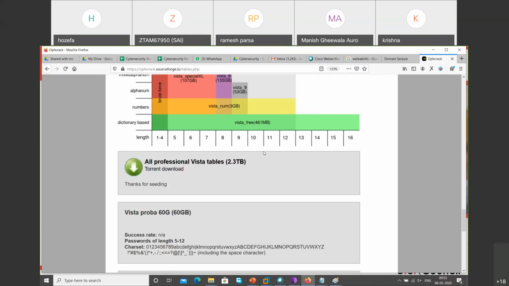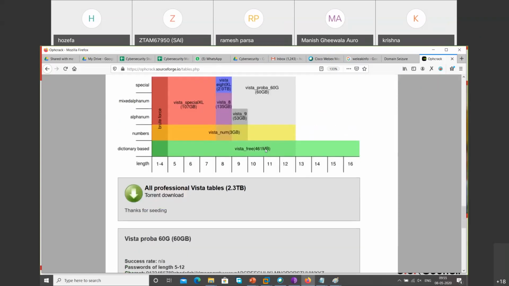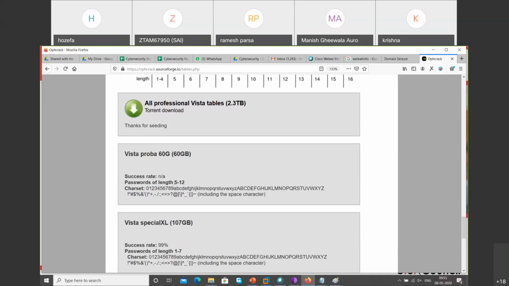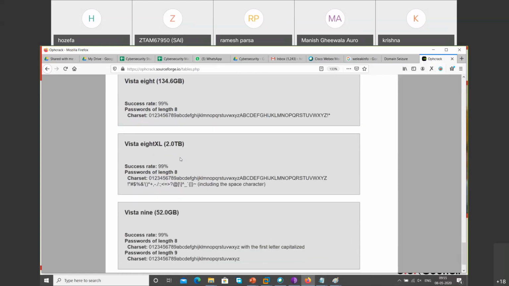You'll see here what tables are available. You can see here in this one, 60 GB. It will crack what, guys? 5 to 12 characters, guys. It will not check for 4 characters, guys. If I want to try all the characters, that's 2 TB, 8 characters, all possible combinations using this.